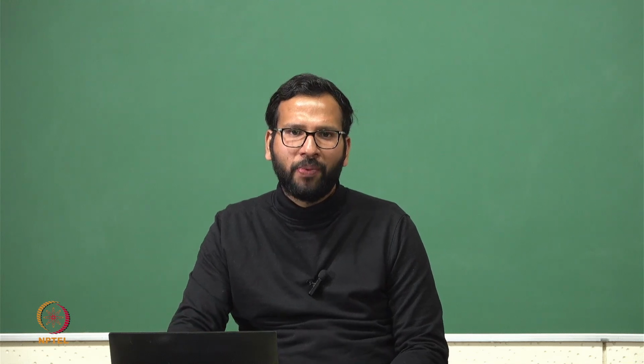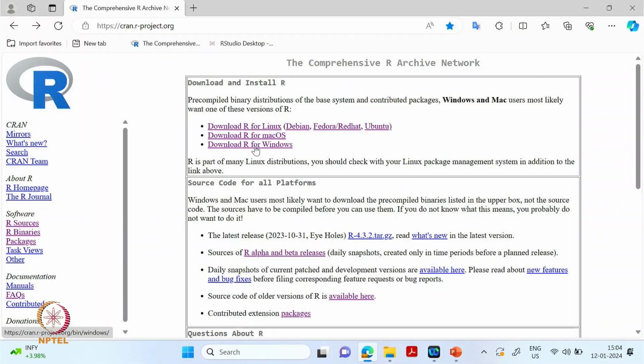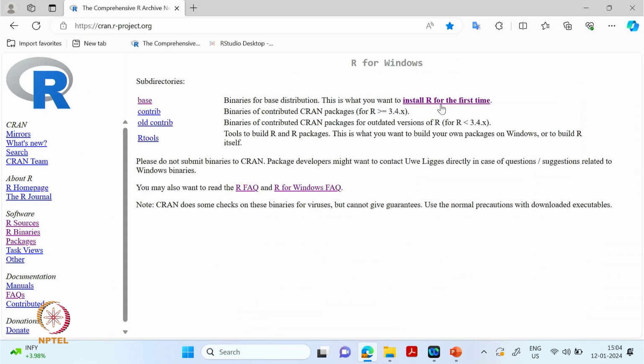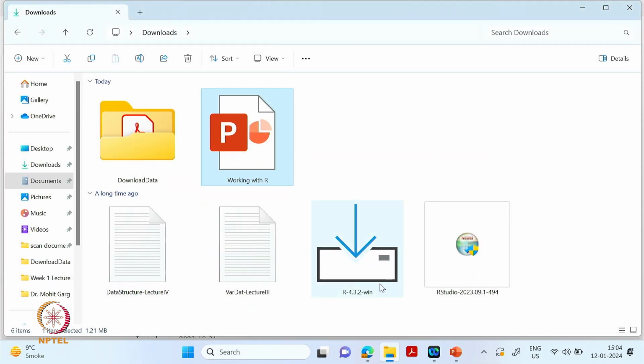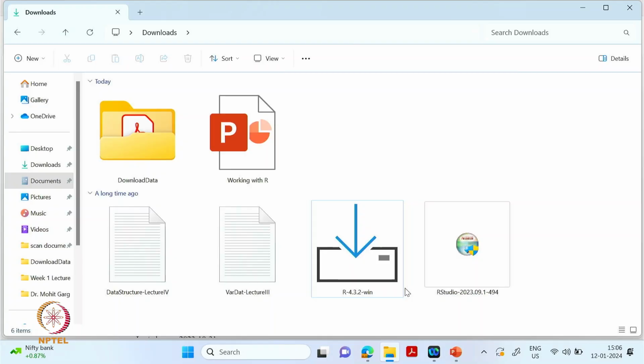If you have Windows operating system, then you have to click on this URL, download R for Windows, and if you click on this, after this you have to click here, install R for the first time. As soon as you click here, this file will be downloaded and it will be saved in your download directory. Okay, so for me, say for example, this is the download directory and this is the file that is downloaded. Okay, so once the file is downloaded, you run this file with administrator rights and install this R application with the default settings.